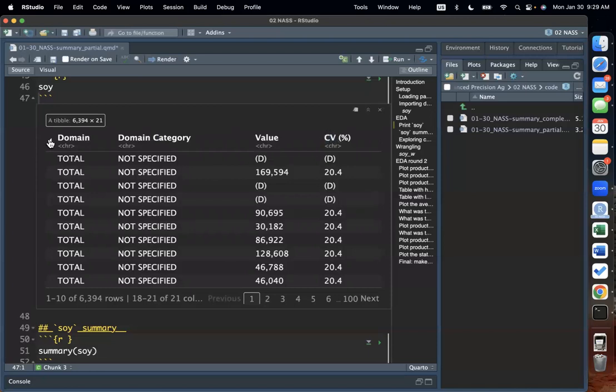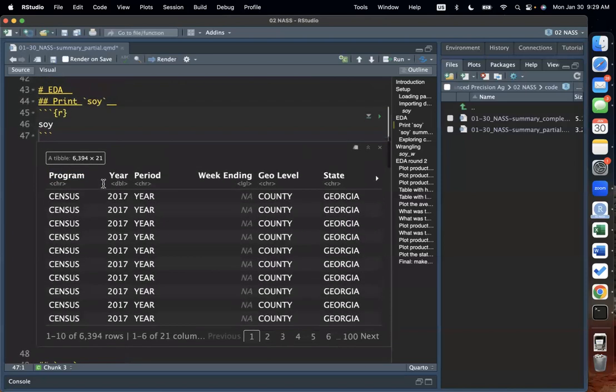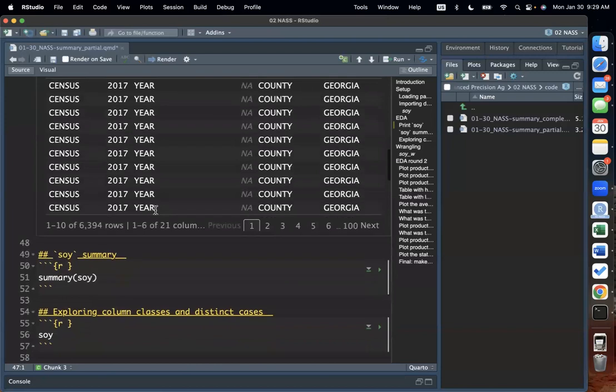So we can see that there's a lot of things here that we probably don't even care about, right? One of the things that we're going to do is, when we're wrangling this data, and again, remember, data wrangling is always a part of data analysis, regardless of which data you have. So we're going to do some data wrangling here.